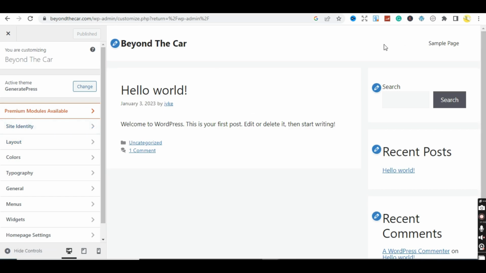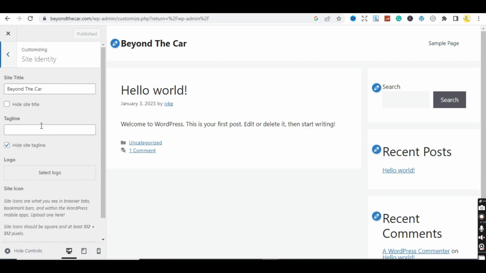So what we want to do now, we want to edit this part, that's the header, which includes the logo and the menu. That's the site logo and the menu. So I'm going to upload the site logo here, and then I will also work on the menu. So I'll here just click on site identity. So this is the name of the site. You can add a tagline if you want, but I don't.